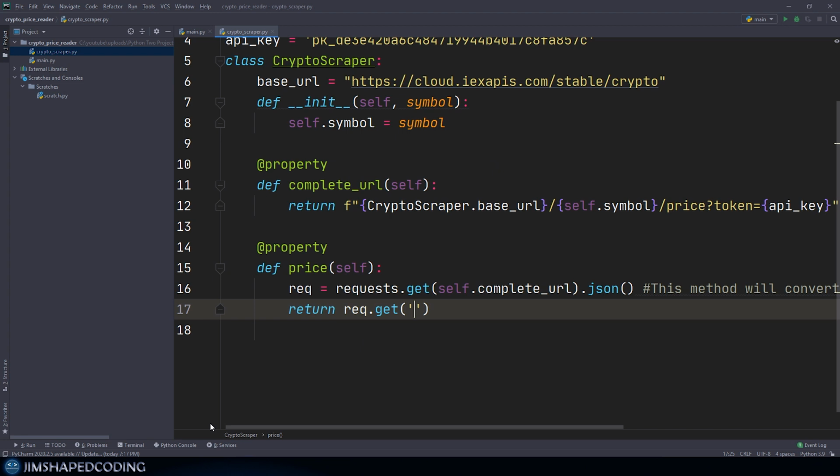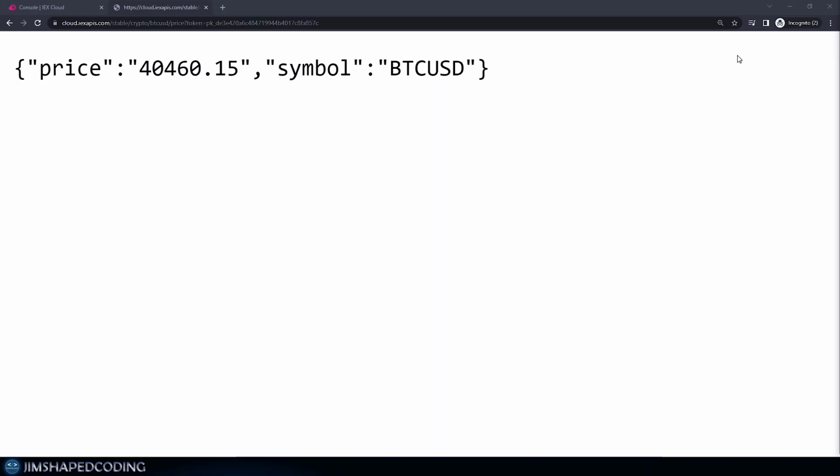And the only thing that we need to do now is return req.get, and then we should be using the key of price here. Now, if we take a look here one more time, then you can see that this is the key name, so that's why I'm accessing it.